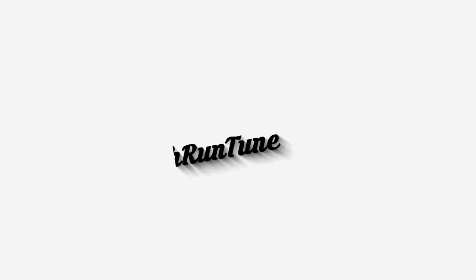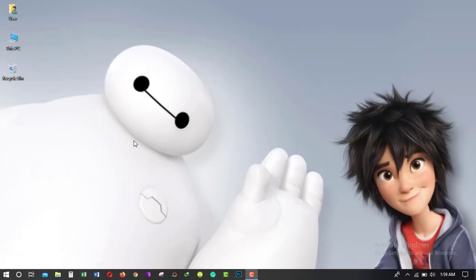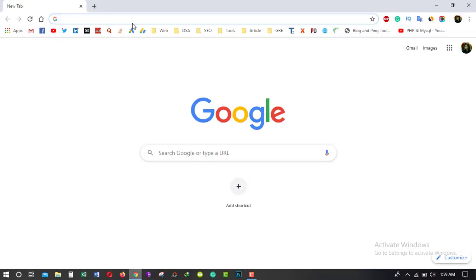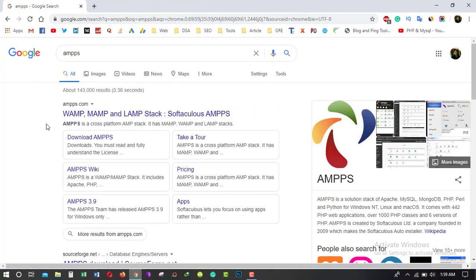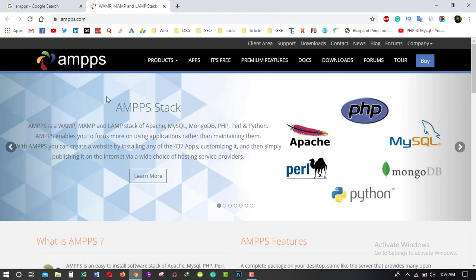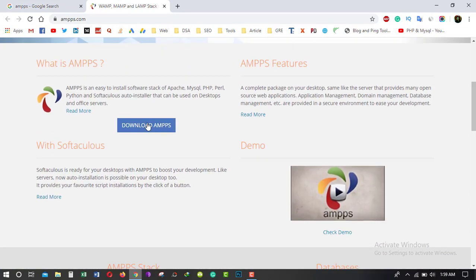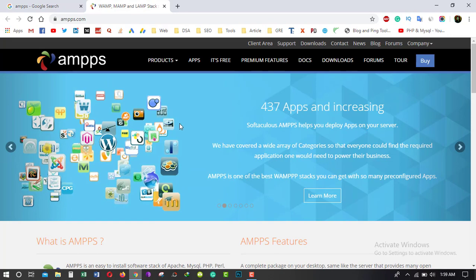So let's get started. Alright, open your favorite web browser. In my case, I'm using Google Chrome. And just type here AMPPS. Hit enter button. And you will see the first link of ampps.com. Just click on it and you can see here the interface of ampps.com. Just click on download.